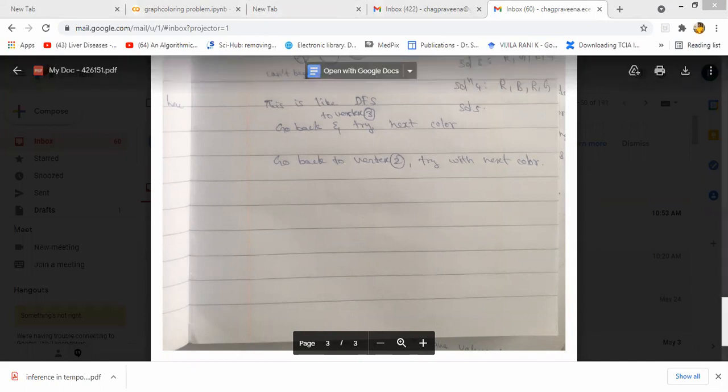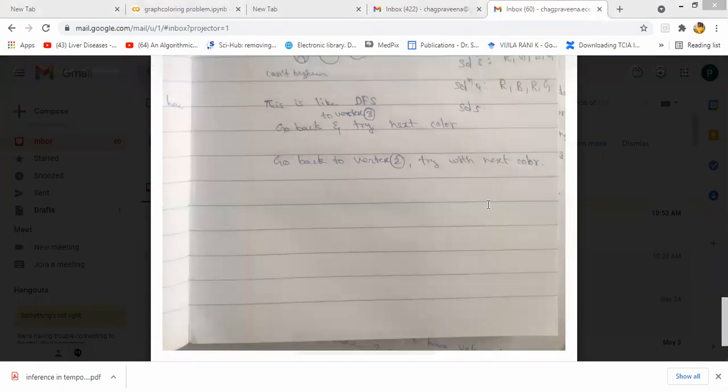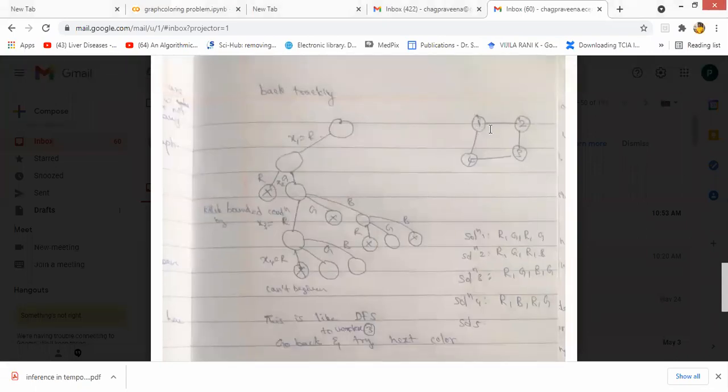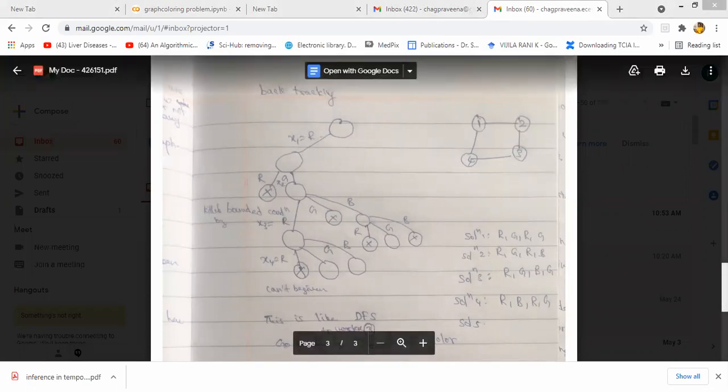Is it clear, students? Any doubts? Here we have a graph. Whenever we are allotting colors to the graph, we should not give the same color to the adjacent vertex. That is the graph coloring problem. Now we'll see the solution program, students. Graph coloring problem.